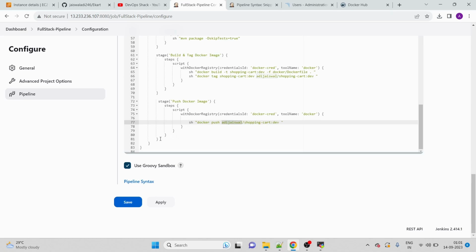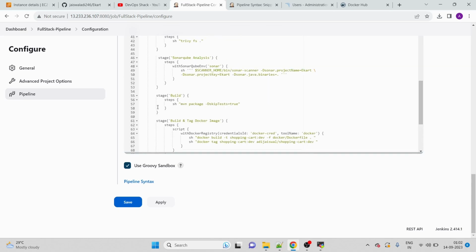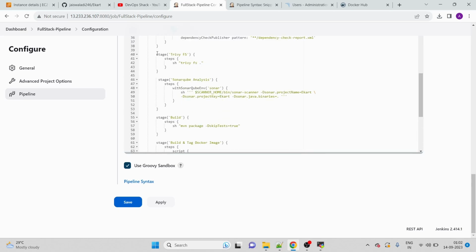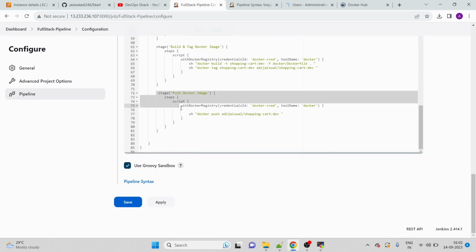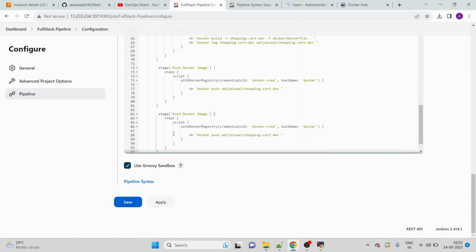Finally, what we are going to do is run the Docker container command. Let me just copy and create another stage quickly. Copy this, and here I want to provide the name as deploy in Docker container.